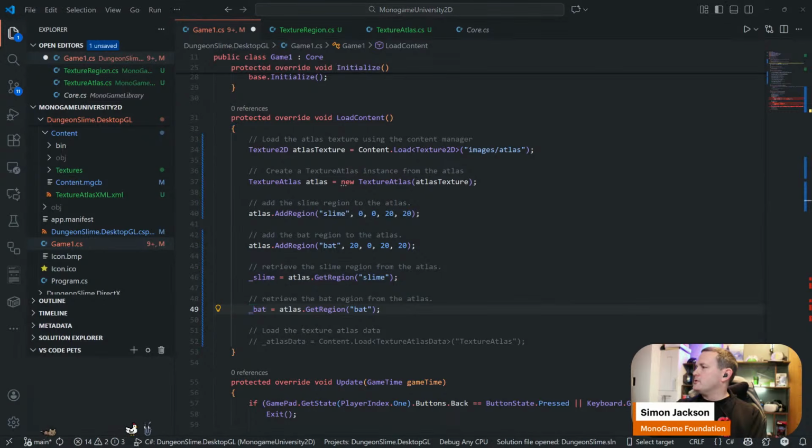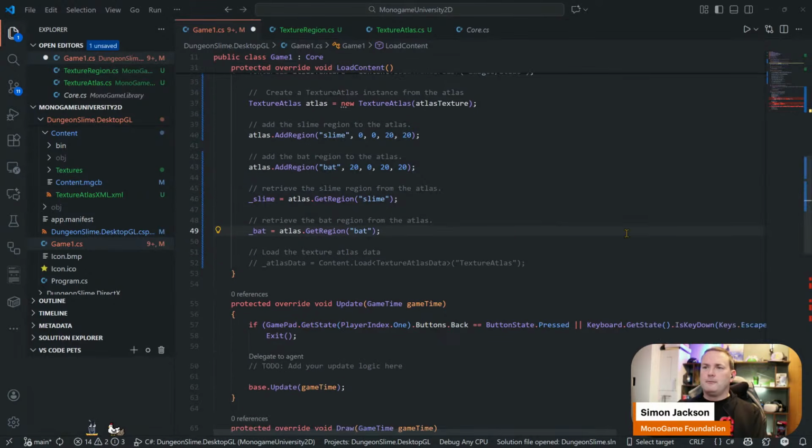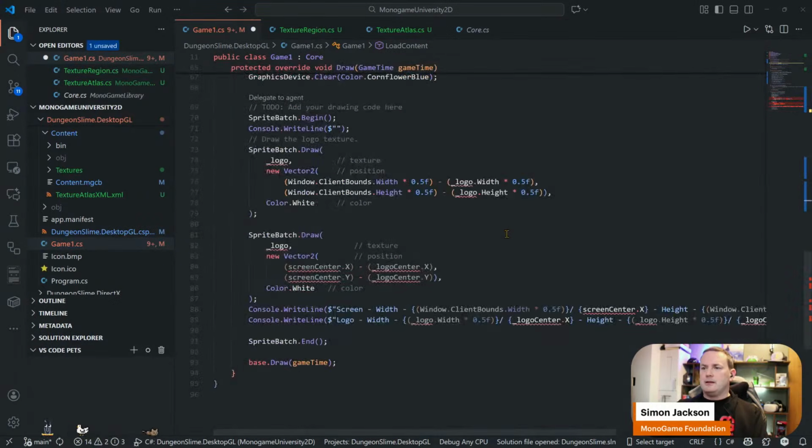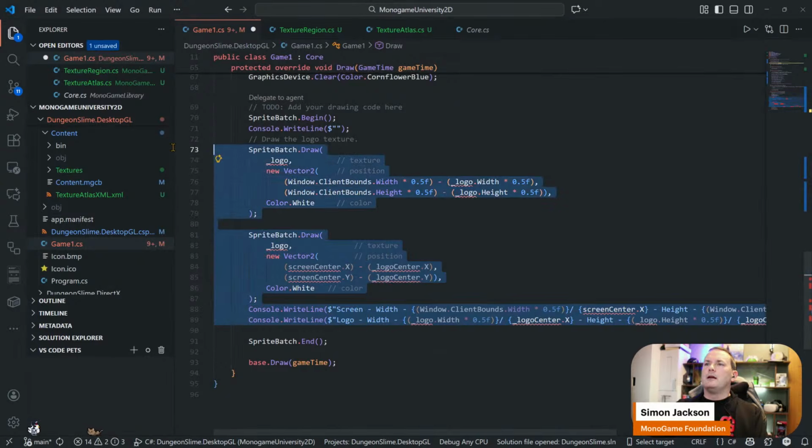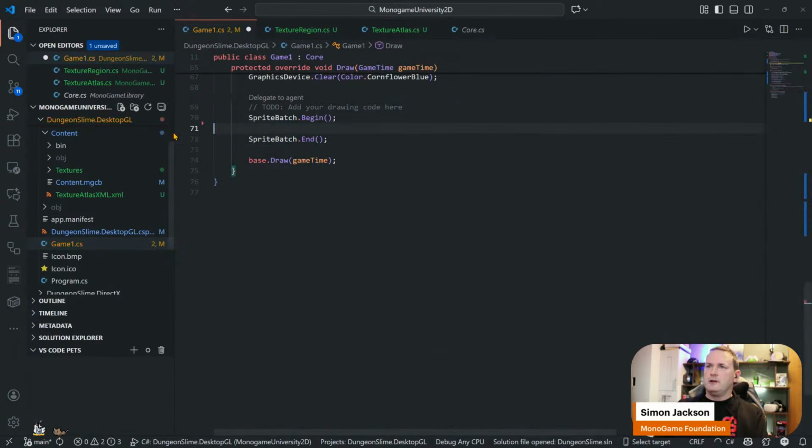And then we'll go down to draw. I'm going to rip out a load of code now because we're not doing what we did before. So there's all the stuff. We don't need all that. Okay, and give it a view.